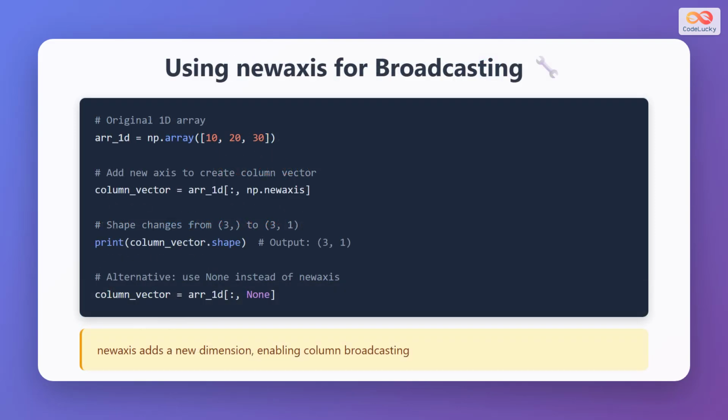The newaxis attribute is a powerful tool for controlling broadcast behavior. Starting with a one-dimensional array containing 10, 20, and 30 with shape 3, we can add a new axis to create a column vector. By using array indexing with :numpy.newaxis, we transform the shape from 3 to 3x1. This added dimension enables column broadcasting. You can check the shape to confirm it's now 3x1. As an alternative, you can use None instead of newaxis. They work identically. This technique gives you explicit control over which dimension to add, making your broadcasting intentions clear.